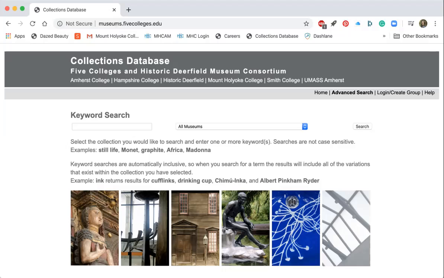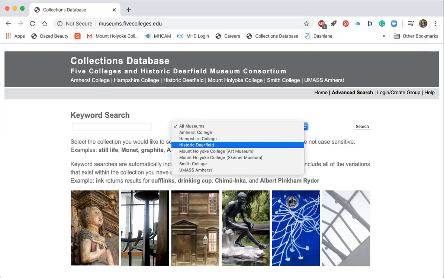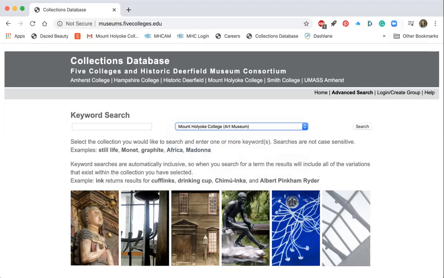Because we share this with the other colleges in the consortium, plus Historic Deerfield, you'll want to select our institution from the drop-down menu, so Mount Holyoke College Art Museum, if you want to restrict your search to things that are in our collection. There are basically two types of searches, a basic keyword search and an advanced search. So first I'm going to show you that keyword search.